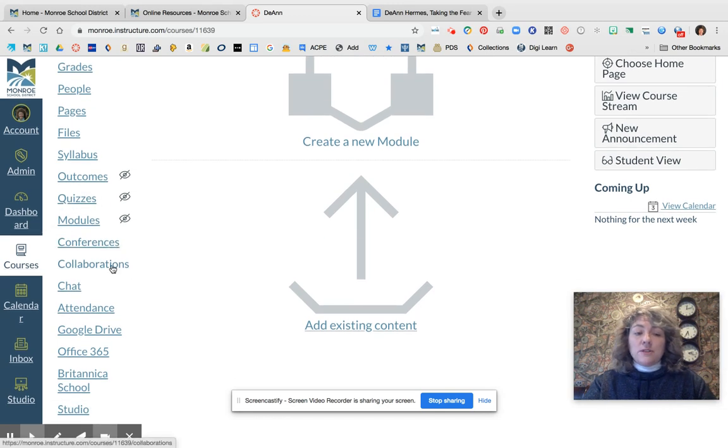Conferences, collaborations, these are advanced tools, chat that you have options for, attendance. A lot of these we aren't going to use right now, so just ignore that they're there. At some point when you get really familiar and comfortable with Canvas and you want to try some other things, those are options for later on down the road. You will see that there's Google Drive and Office 365. That's because those are integrated into Canvas. You will probably never use them from this bar over here from your navigation bar.